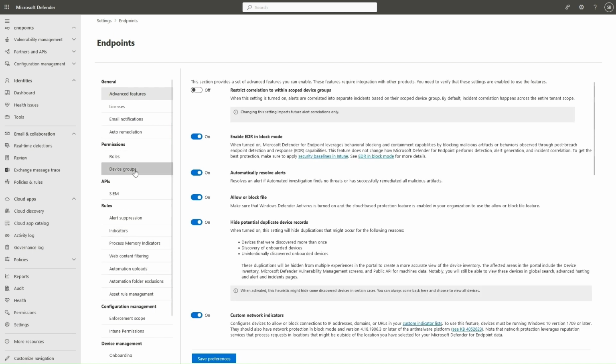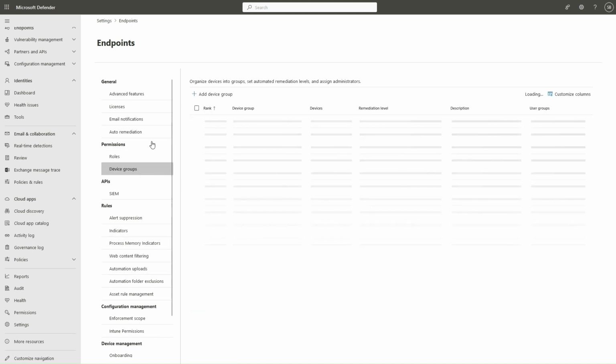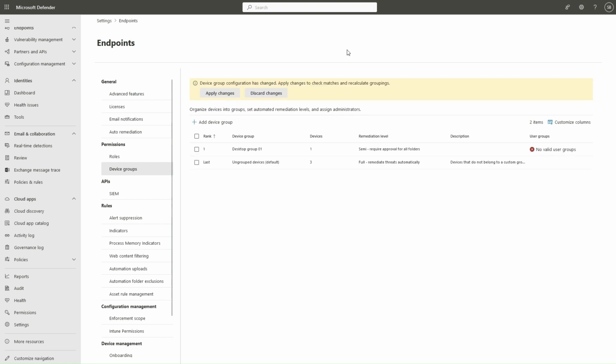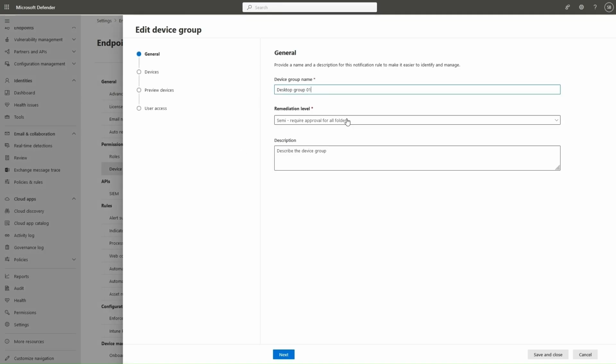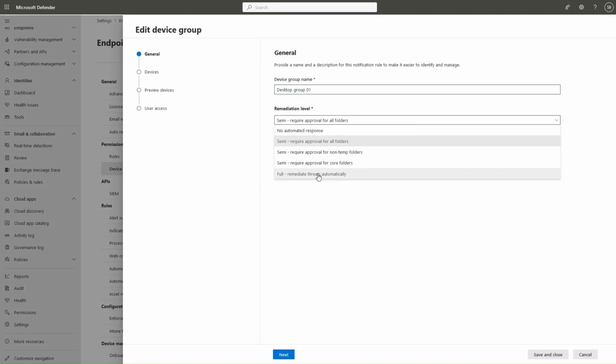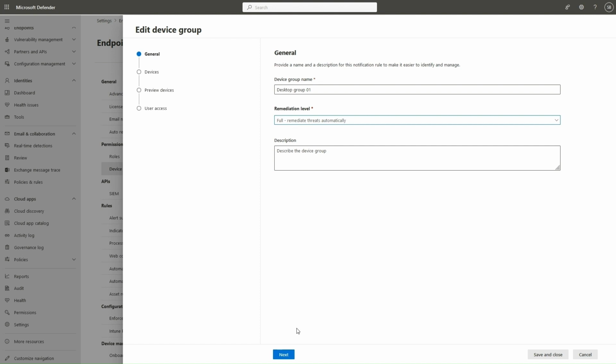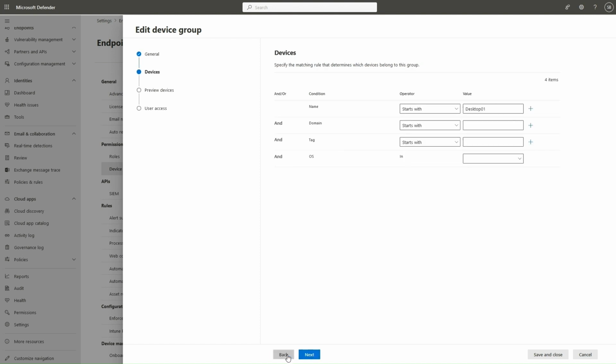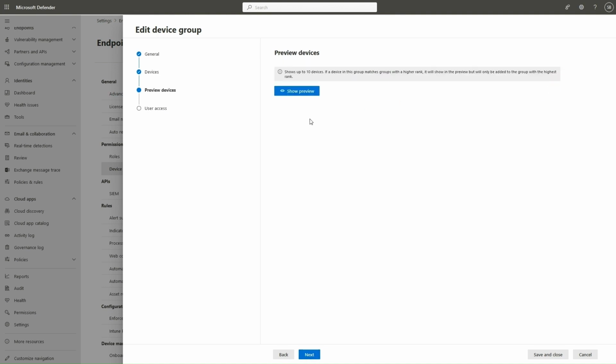To configure it for deployment, you can navigate to Endpoint Settings in the Microsoft Defender portal. Under Permissions and Device Groups, you can specify a custom device group that you want to apply the policy to. I'd recommend any at-risk endpoints or critical infrastructure to be set to different remediation levels at your discretion. You have the option of no automated response, semi, or full response.